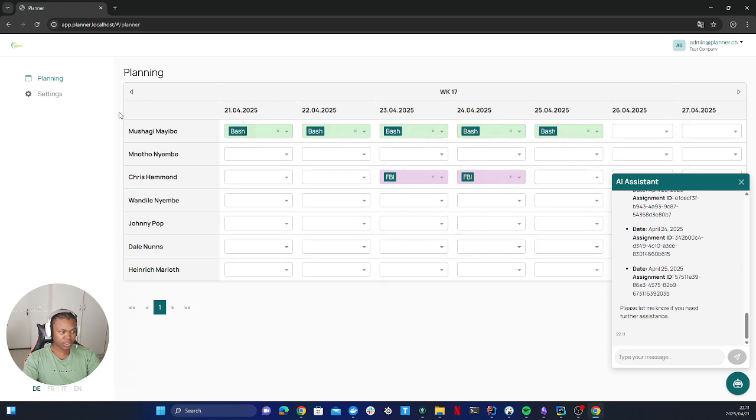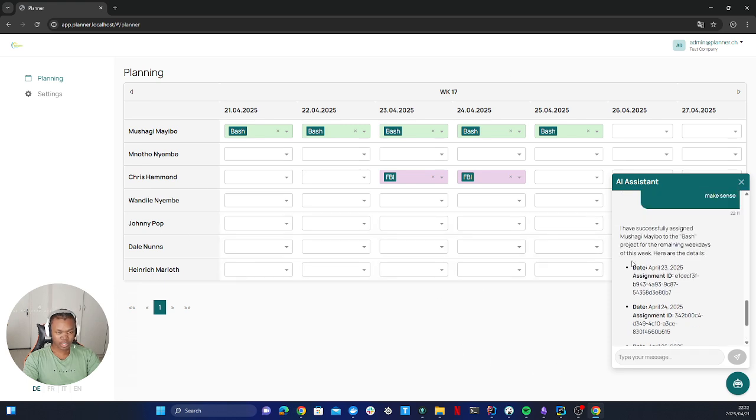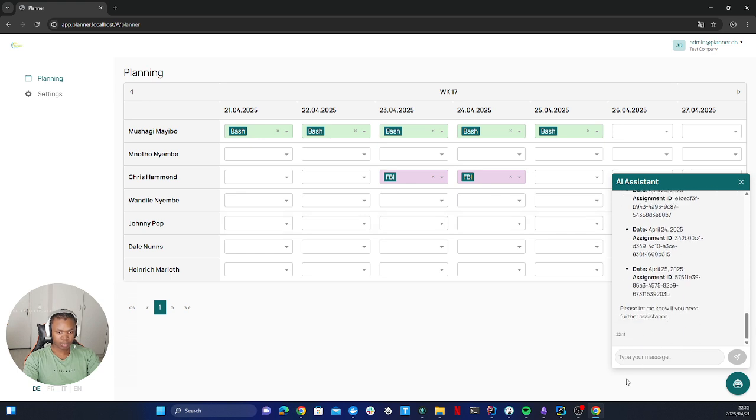And there we go, it assigned Mushagi Maibo projects for the rest of the week. And it lists all the projects that were assigned to him. Please let me know if I can get further assistance. So it also has the ability to assign projects on a specific day.